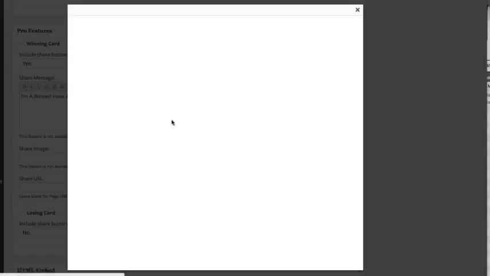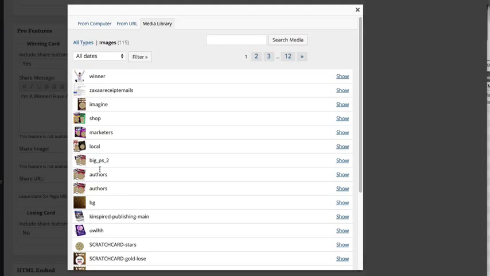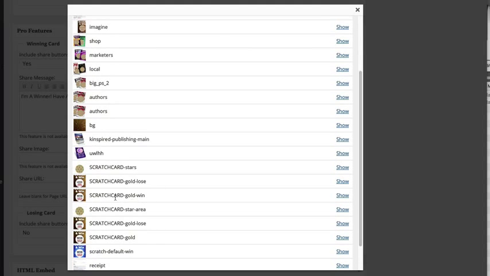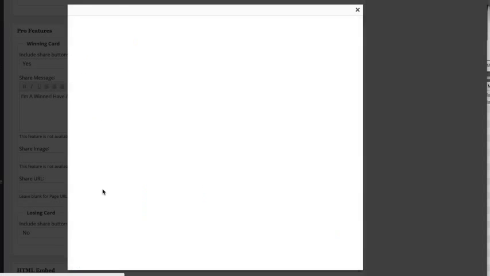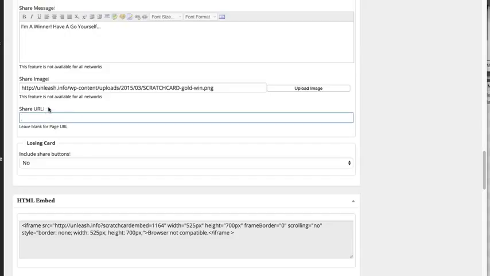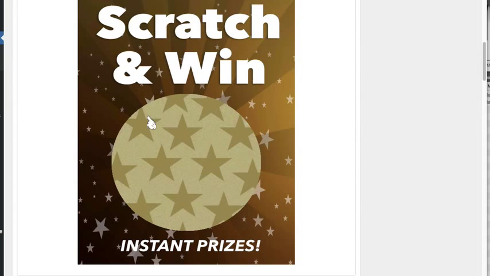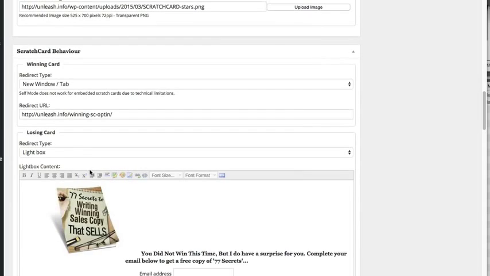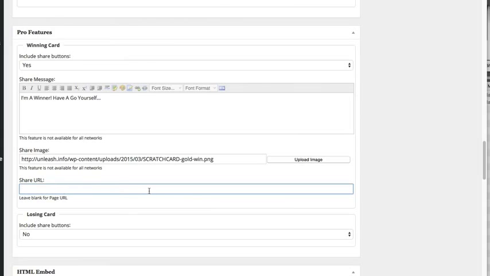You can then choose to have a share image. So when someone shares this, it can share any image that you want to. Right now, I'm just going to share the gold winning card. So let me just choose that and just insert that in there. This is the image that's going to show on the Facebook wall, for example. You can then choose a share URL. Now, if you leave this blank, it's going to basically lead people directly back to your scratch card page wherever you've got this installed, okay? But you can choose to send them to any page at all.